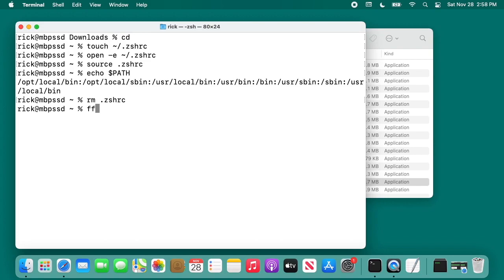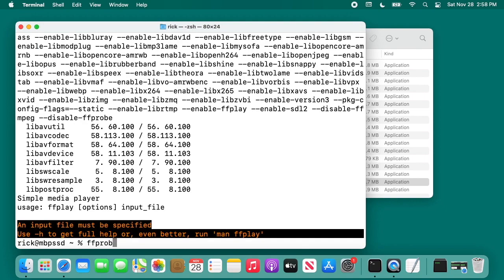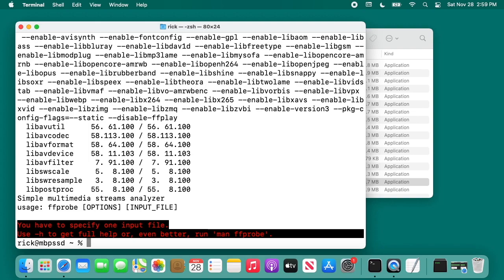So at this point, we have ffmpeg, ffplay, and ffprobe on our system. That's all I'm going to cover in this video. Like I said, I have the link below to my FFmpeg notes where I have a lot of different tasks on there you can use. I also have a bunch of videos that are in my FFmpeg playlist.